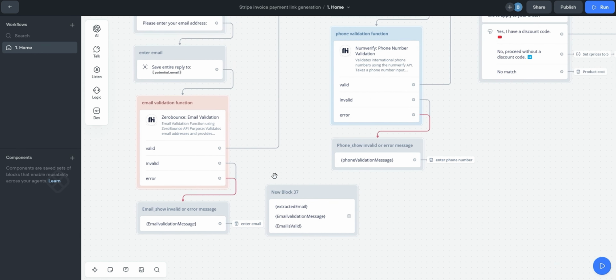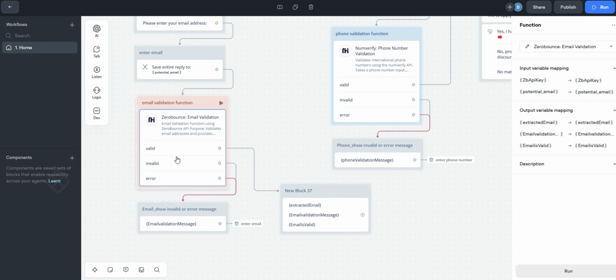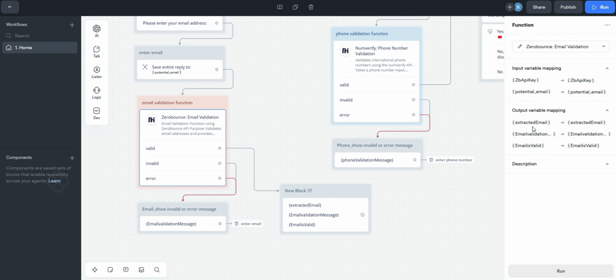So when we are testing it, we're going to unlink this and then test it. These are the outputs: extracted email, extracted validation email, validation message, and email is valid, which can be true or false.